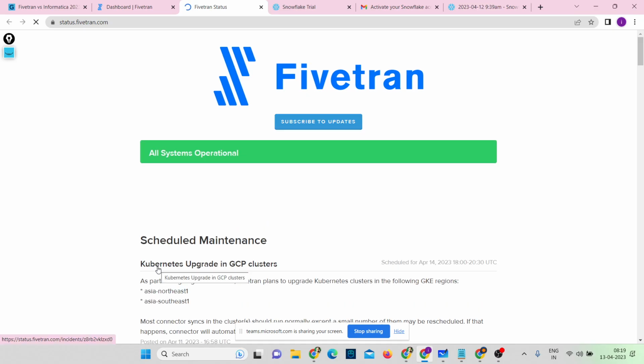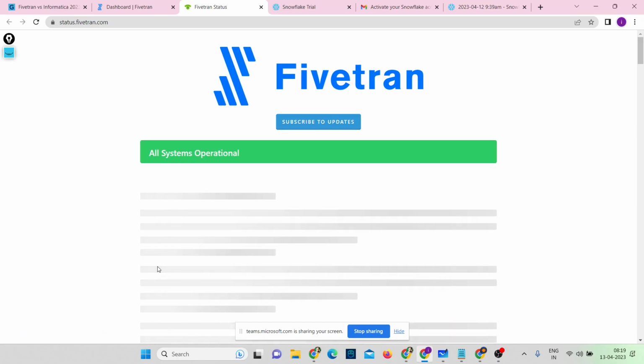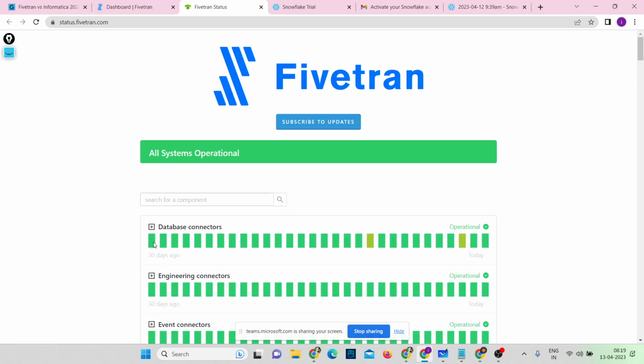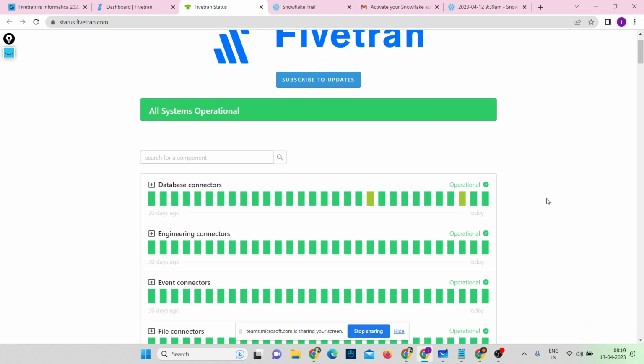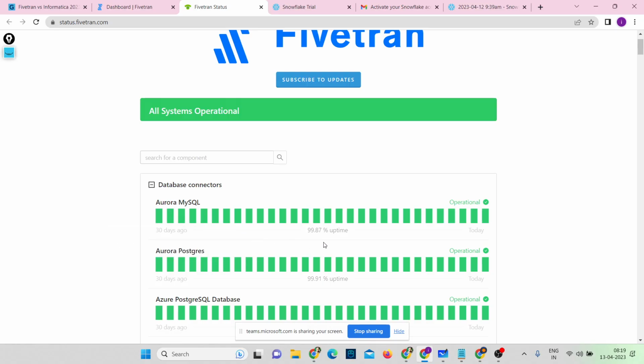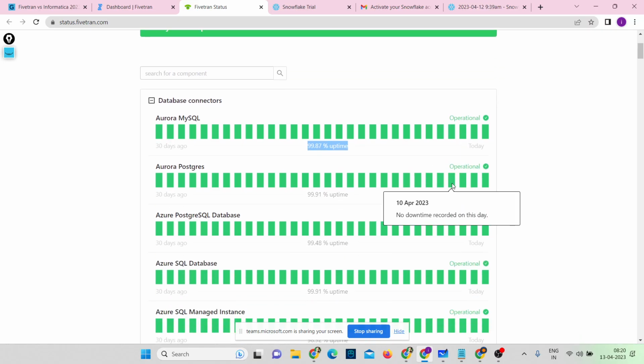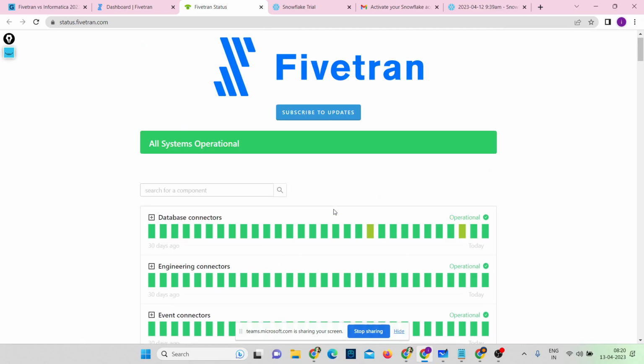Okay, so this status tab is a bit interesting. Here in the status, you will get all the system status. Sometimes if some of the connectors are slow or not working, you'll get all the details from the status tab. For example, regarding the database connectors, here you can see the uptime of all these connectors, and right now it's operational. If for some reason this is down, you can just check the connector status from this status tab.